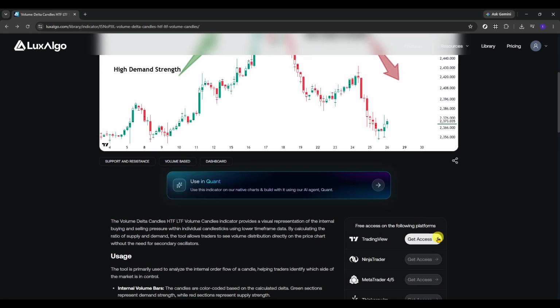This action applies the Volume Delta Candles indicator to your chart so you can begin working with it right away. Once it opens, you can start viewing the indicator directly in your chart layout and explore how it displays volume delta information alongside price action.